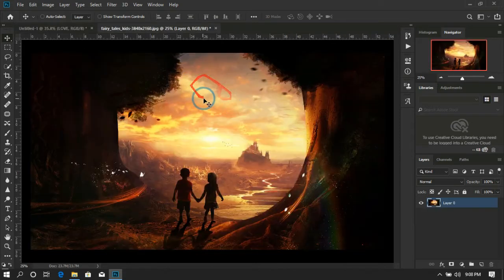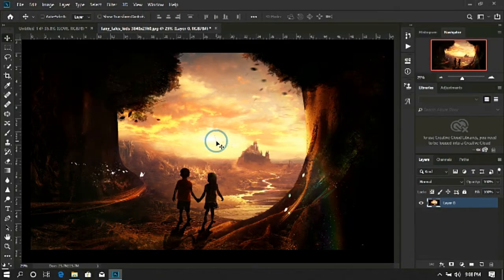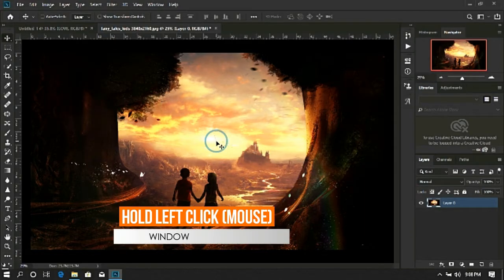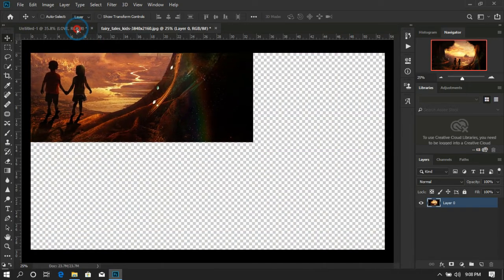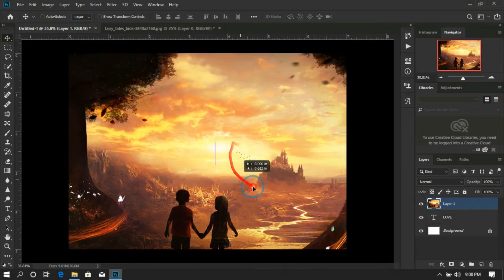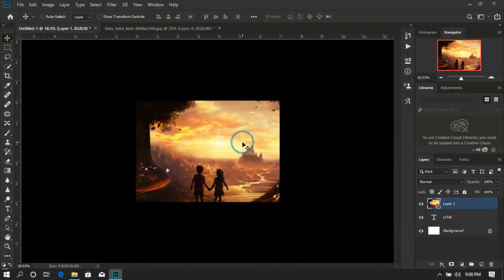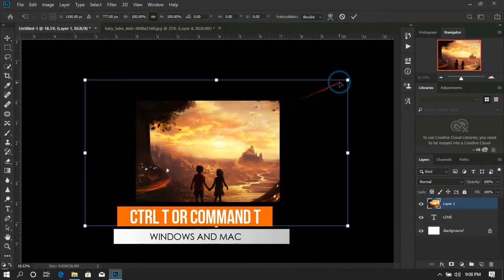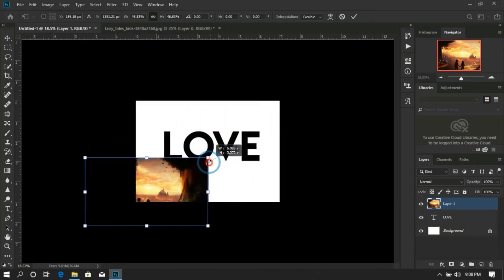Ang susunod natin gagawin ay idadrag natin itong image papunta sa ating project. Just hold the left click and then drag it. Pagkatapos ay resize natin itong ating image by pressing the Ctrl T on our keyboard and then let's resize it.